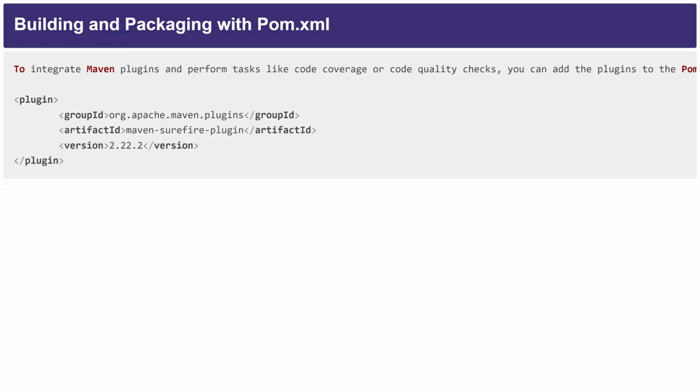To integrate Maven plugins and perform tasks like code coverage or code quality checks, you can add the plugins to the pom.xml file. For example, to configure the Surefire plugin for unit testing, add the following code within the plugins tag: plugin, group ID org.apache.maven.plugins, artifact ID maven-surefire-plugin, version 2.22.2, end version, end plugin. Replace the values with the actual group ID, artifact ID, and version of the plugin you want to configure.